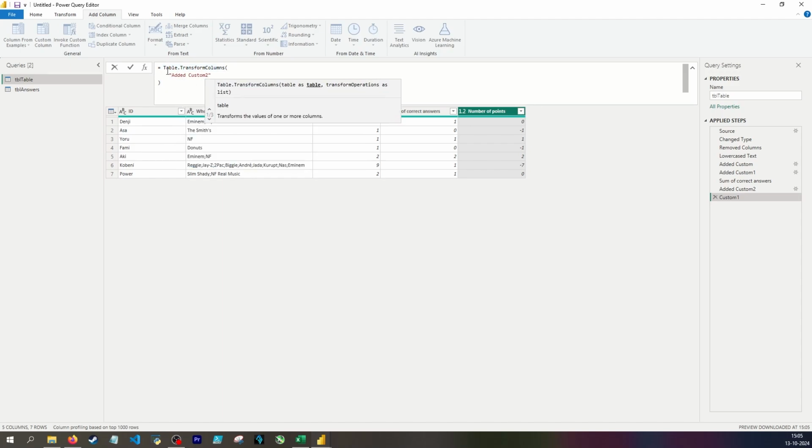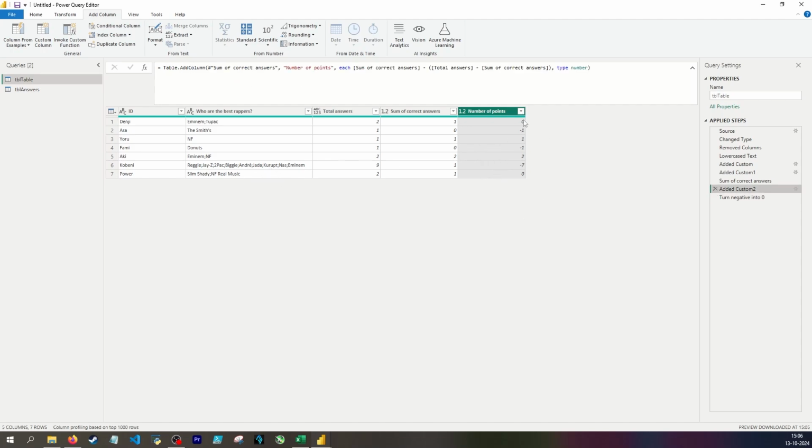So you could do that, which would then be another transform, saying that I want to change custom 1. Actually, that was called added custom 2. And I want to transform number of points to be where each, if the current answer is less than 1, I want it to be 0. Otherwise, I want to output the original value. But this is a decision you can make whether you want to compensate people who have a lot of wrong answers. In the next video, I'll turn this into a proper function which you can reuse.